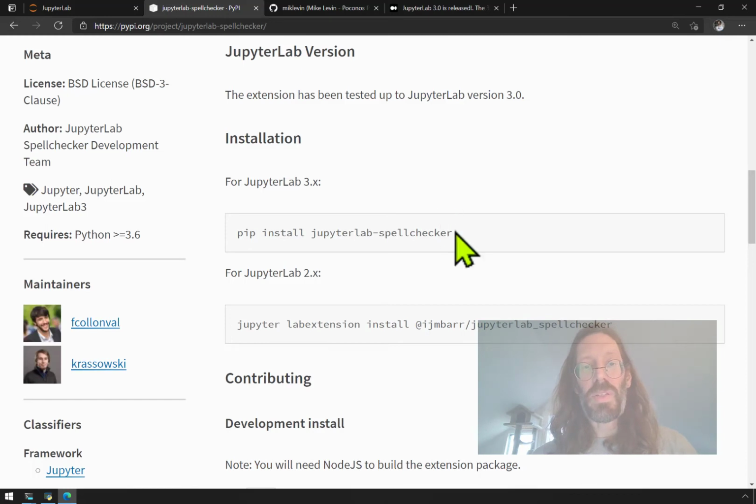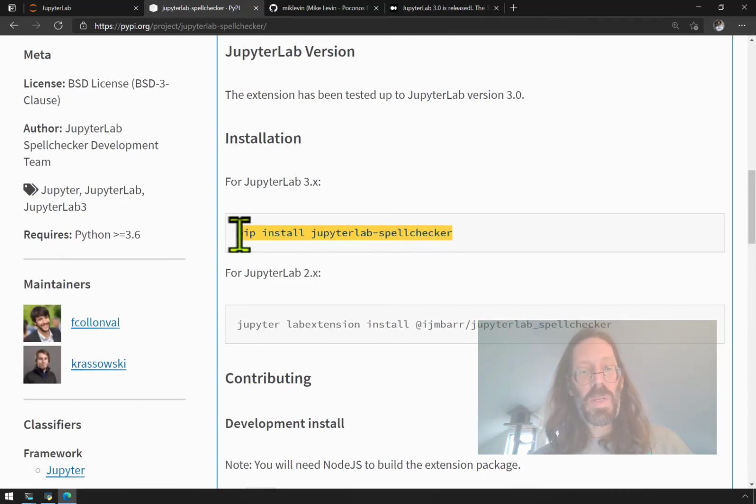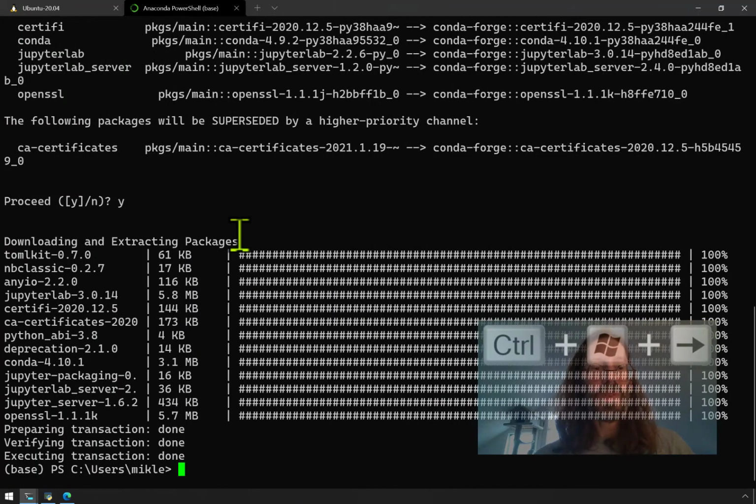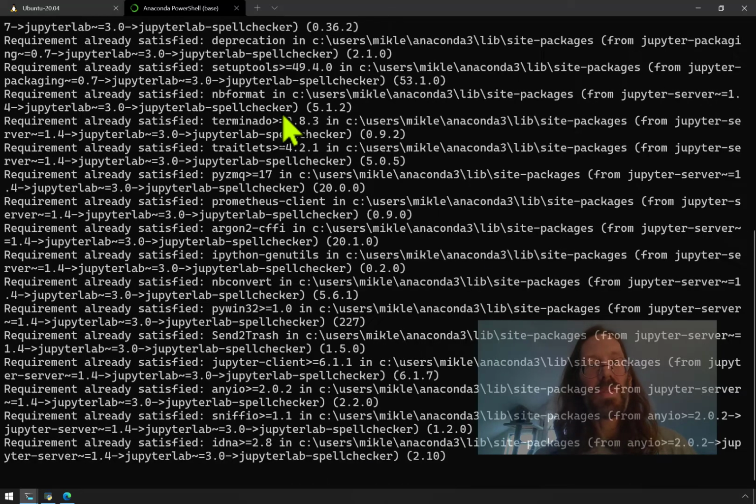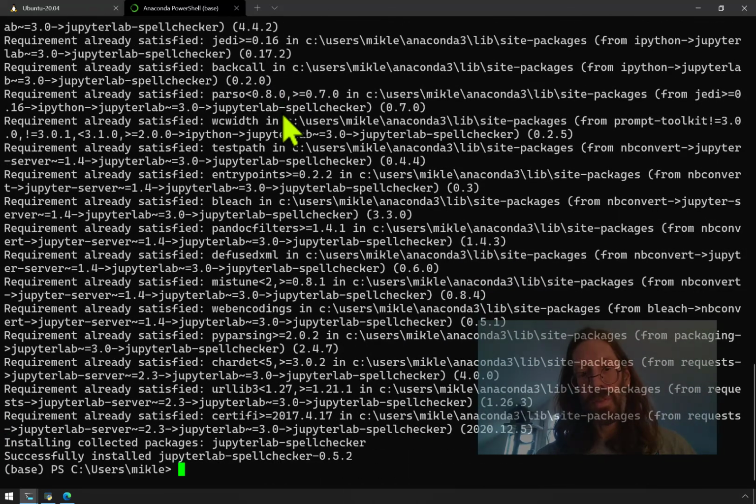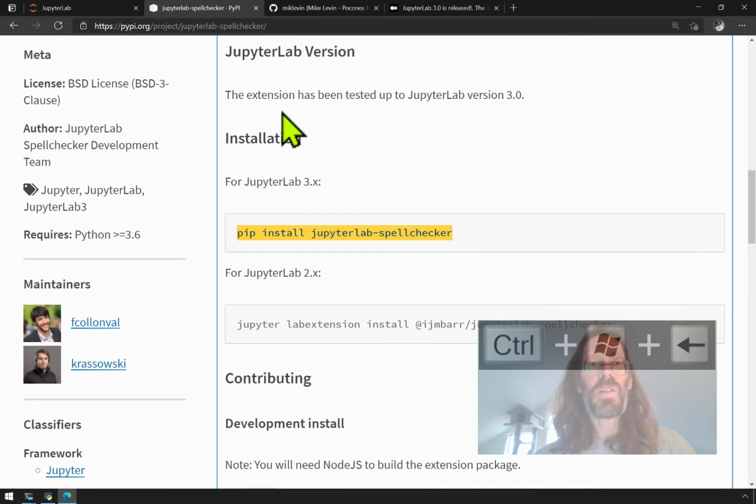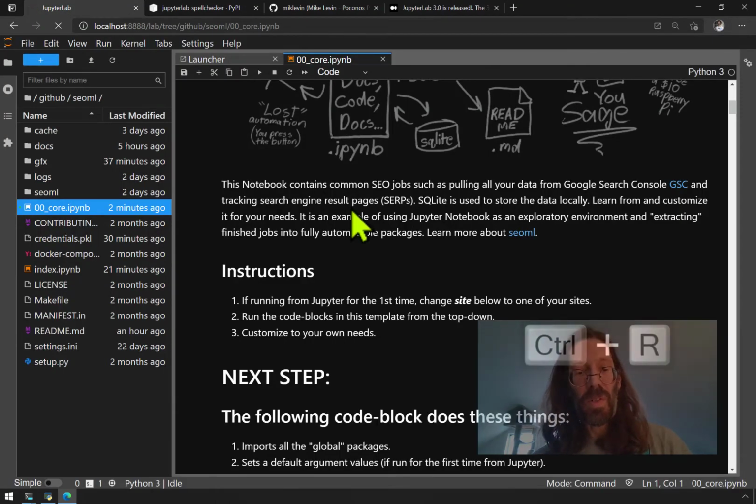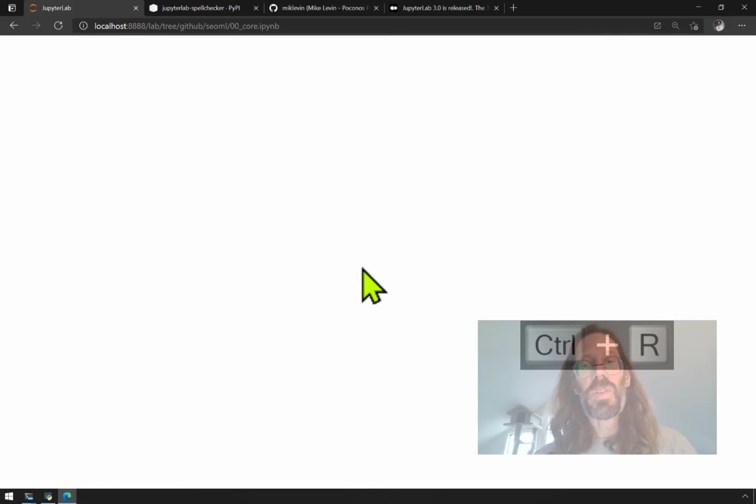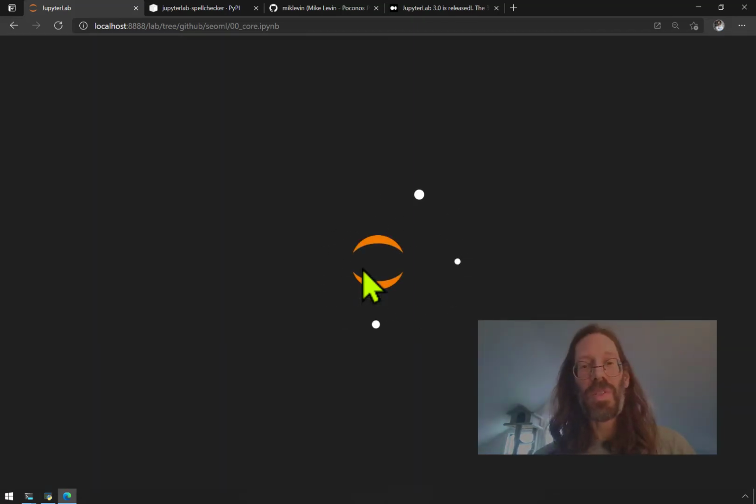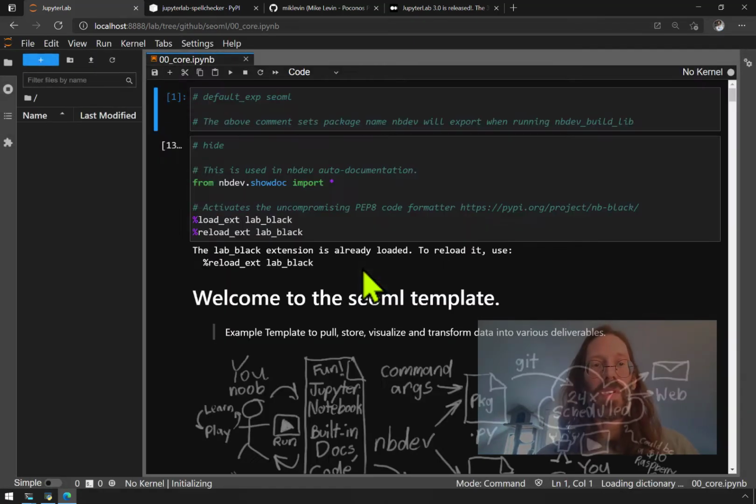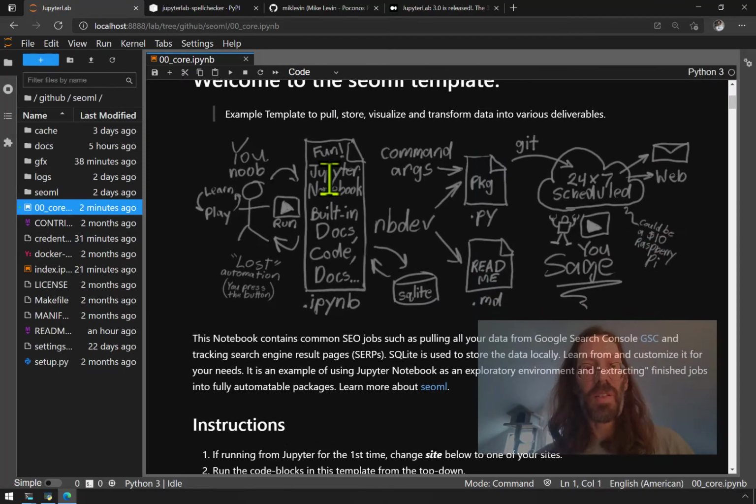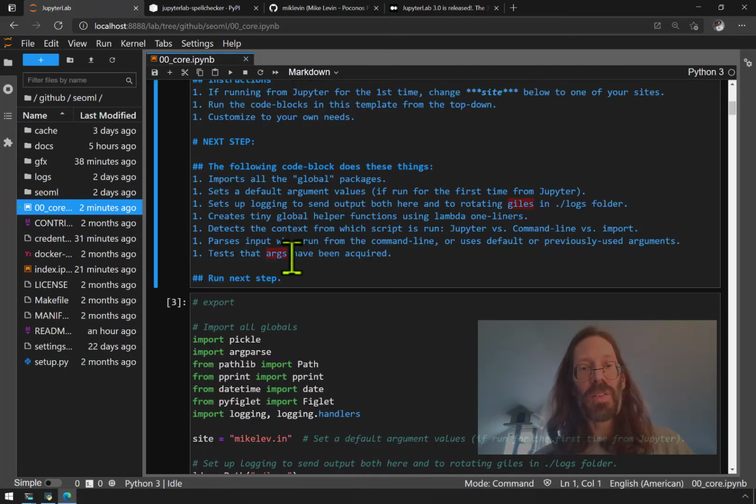Now I can just pip install JupyterLab spell checker. Same deal, we do that from an Anaconda prompt. And now I should have a spell checker. I do not know if I need to restart it. I'm just going to do a refresh. That has not restarted the actual Jupyter server, but we will take a look. I believe it works in markdown cells, and there you go.